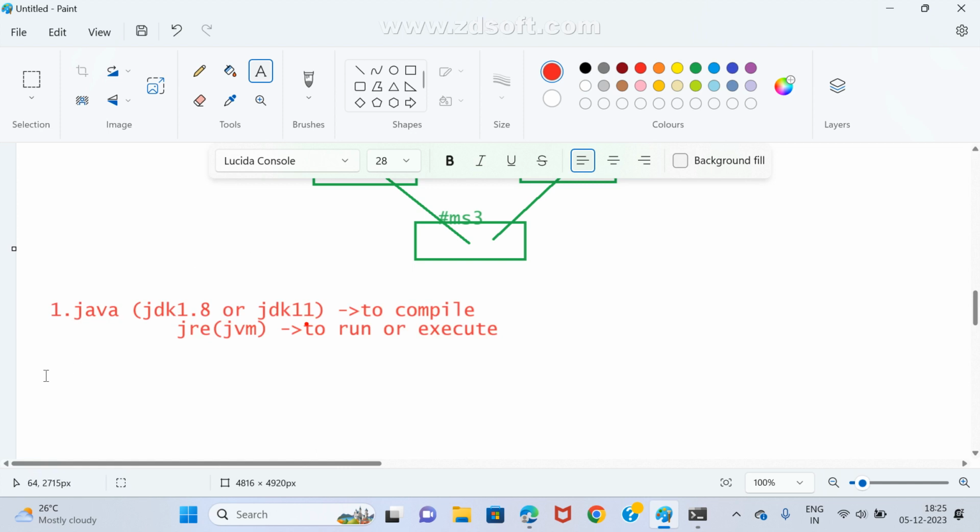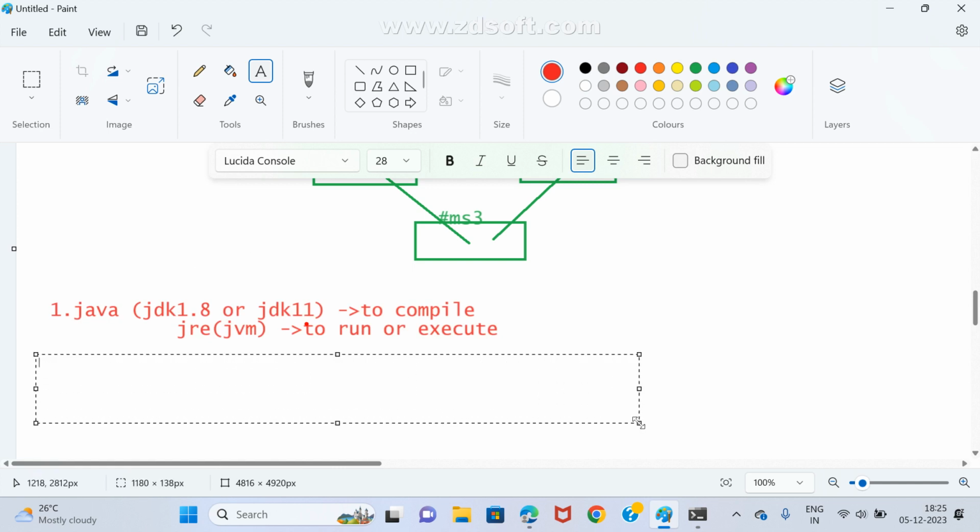Once JDK is installed, step two, you need to configure Maven. I'll show you how to configure Maven from scratch. First, what we are installing? JDK. Then what we are installing? Maven.